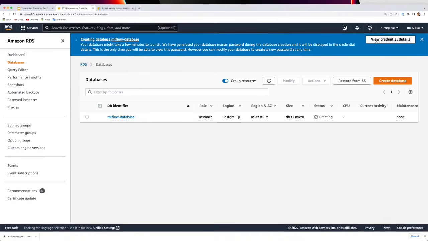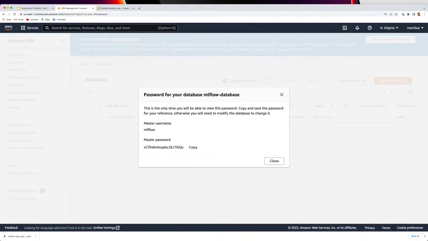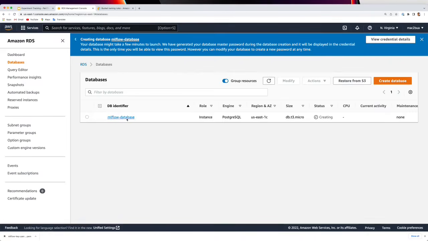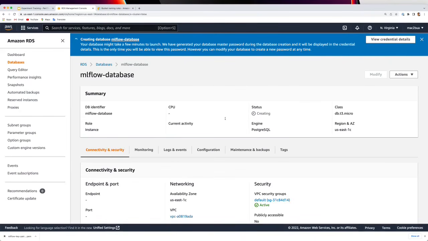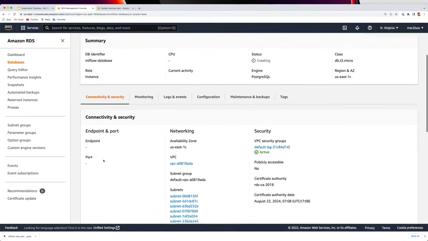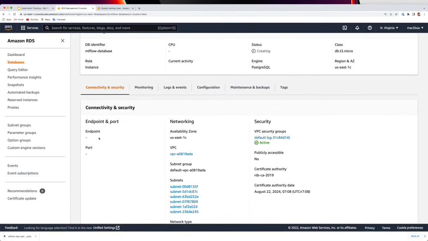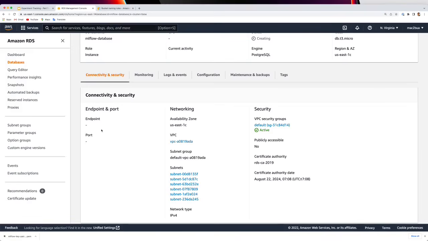So we're gonna click here to view the credentials, and this is the password. So I'm gonna keep note of the username, MLflow, and this is the password I'm gonna copy. And also the name of the database was MLflow_db. Okay, so if we click here, this is still in status creating. So after some time, here in endpoint, we should see the endpoint that we will use to connect to this database and the port, which we already know is 5432.